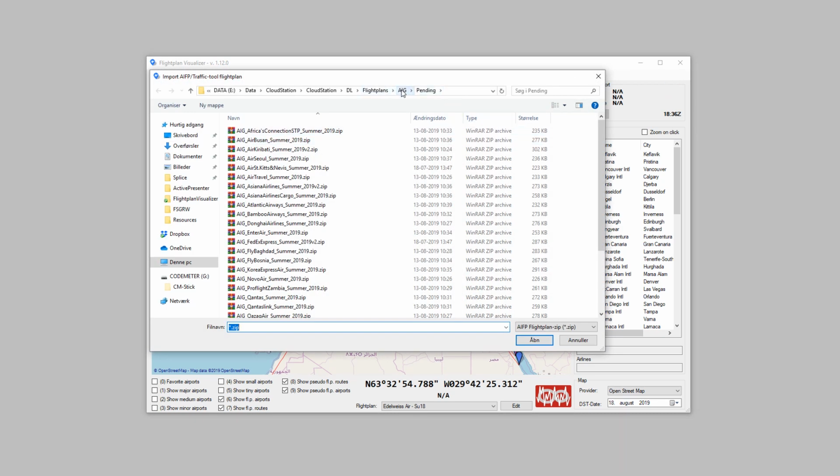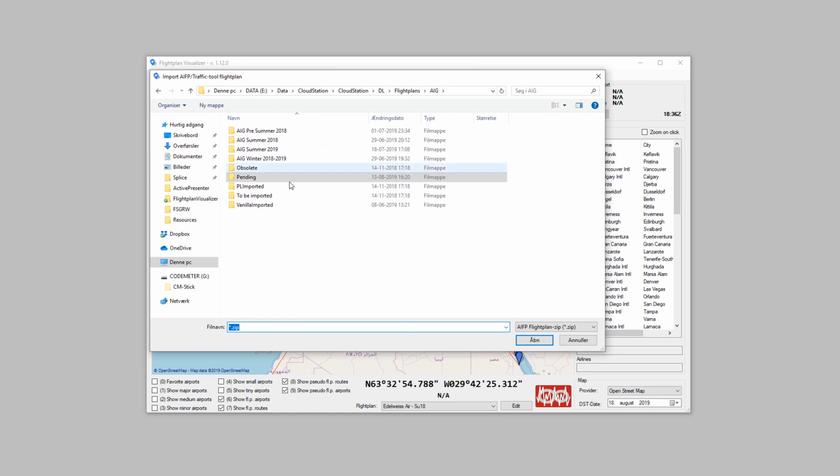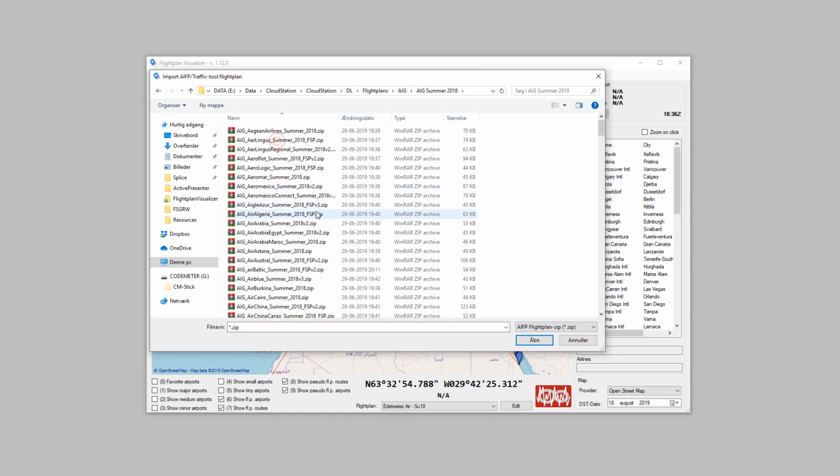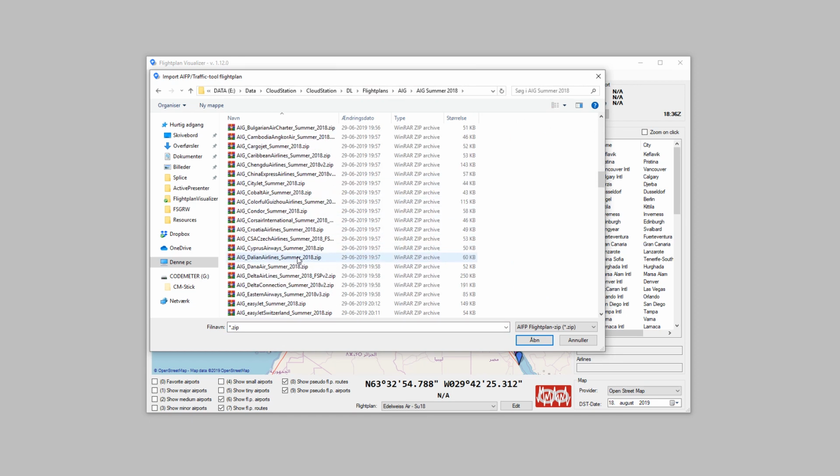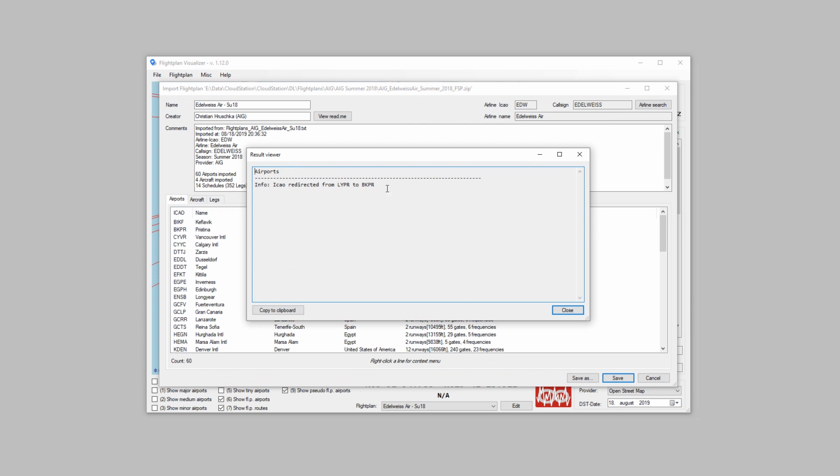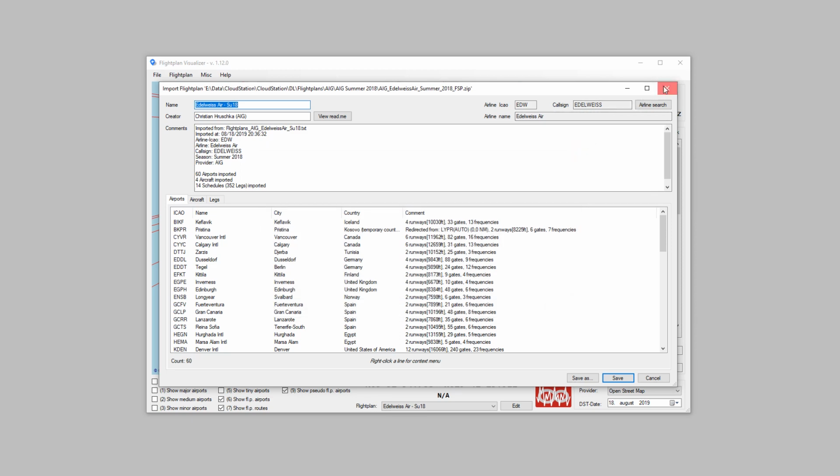If I choose to import, it's summer 18. Let me scroll to find Edelweiss. Here it is. When I import this flight plan, I'm told that it has automatic redirected according to that screen we saw before. I will not save this flight plan as I already have it. This is an automatic redirection.